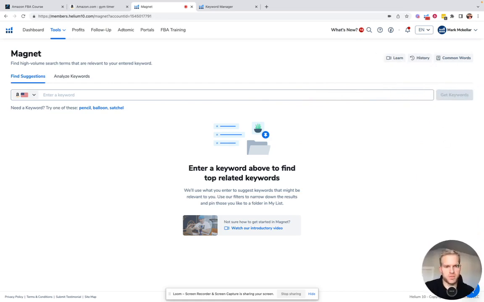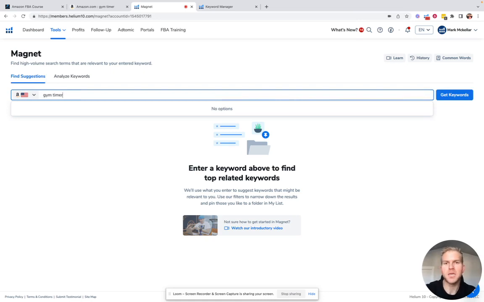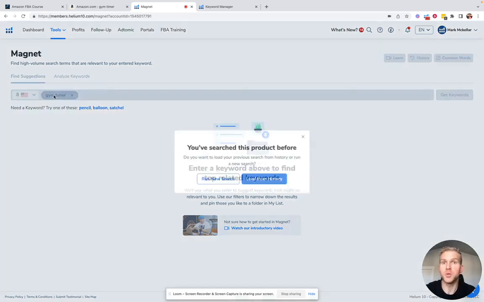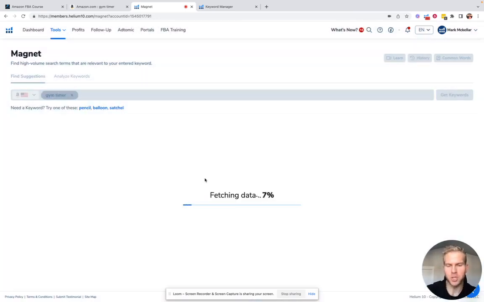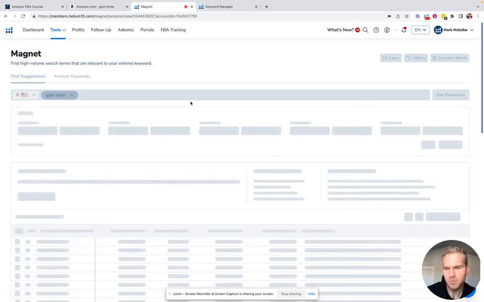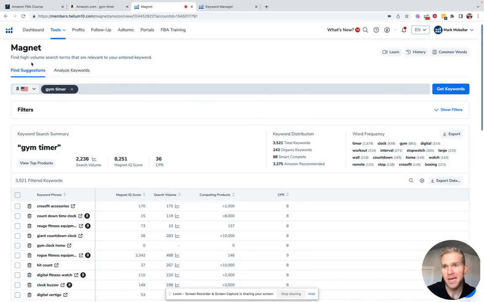So I'm going to move this. Let's do that right there. All right. So first thing, as we click Magnet, we want to enter in what's the main keyword that we are using right now? Gym timer. Let's run a new search. And Magnet is going to find high volume search terms that are relevant to your entered keyword.